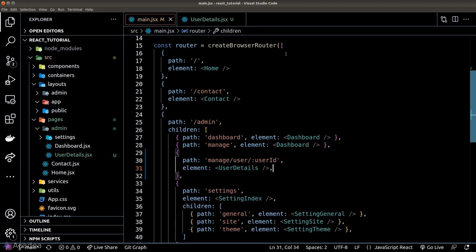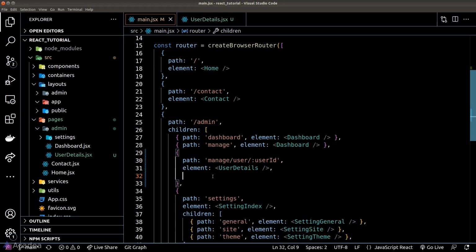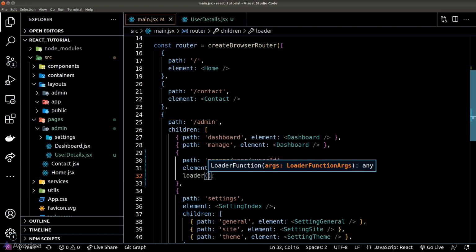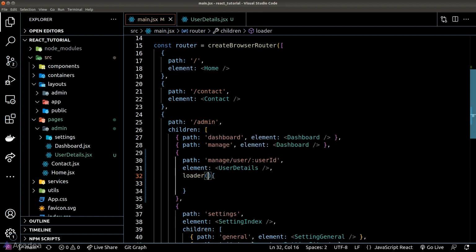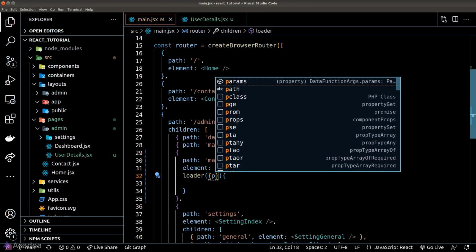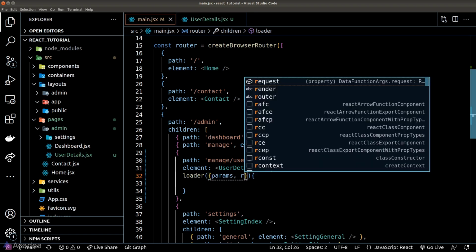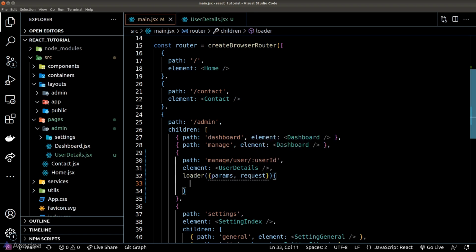Now the loader is simply a new property inside the route object. It is a function that takes in one argument, which is an object. And inside the argument, there are two things. The first one is the URL parameter, which in our case will be the one and only user ID that we have inside the path property. And the second one is the instance of the HTTP request called against the current endpoint.